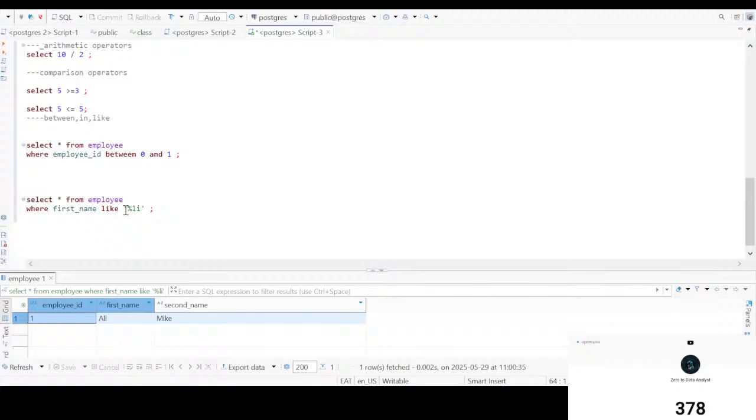And this percentage, as said, means that there are some characters before li. It doesn't care how many those are. Whether there are 5 different characters, whether it starts with B or D or L, it doesn't care, but as long as it ends with li and I run the query, it returns. So it is used for patterns. That is what like is used for.